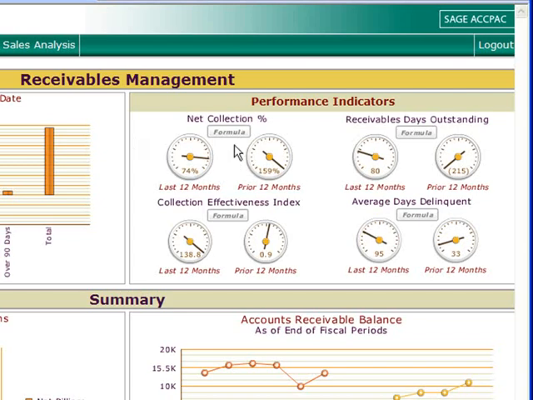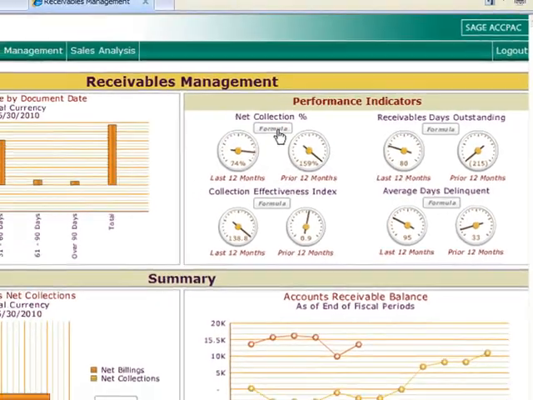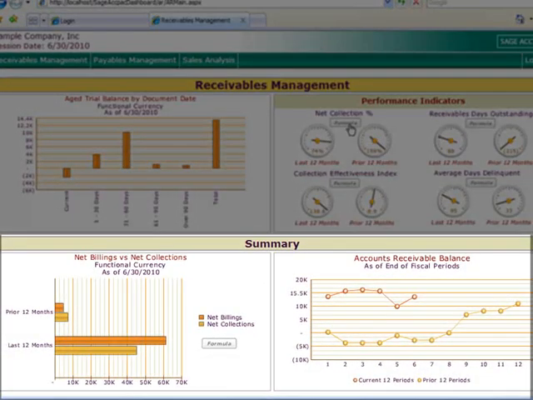Also, note the formula buttons that reveal the specific calculation method used for the performance indicators. Moving to the summary panel, we've got net billings versus net collections and your AR balance by period that in both cases compare the current 12 months with the prior 12 months.